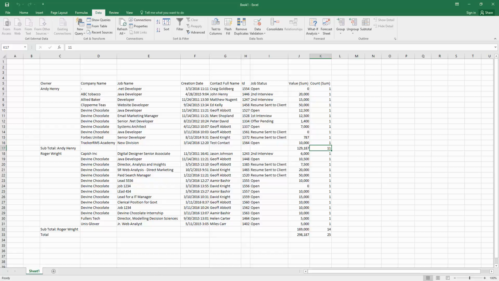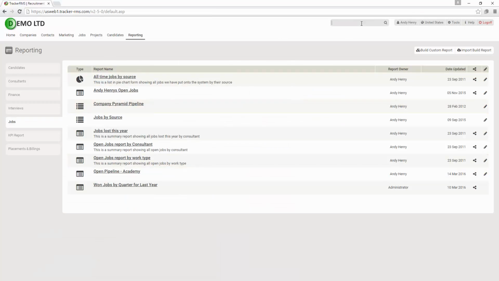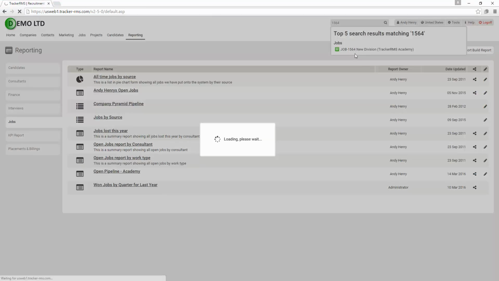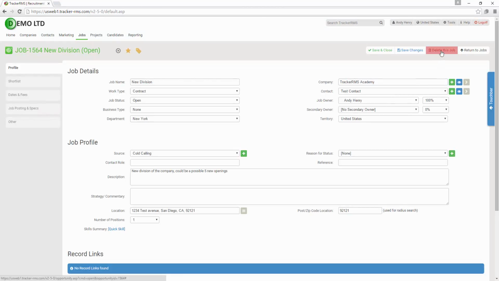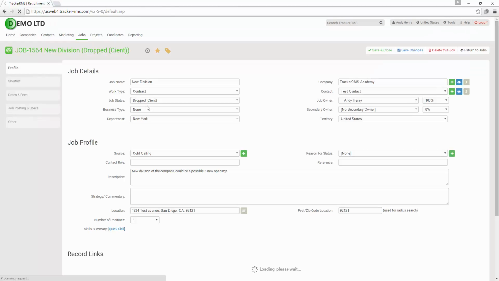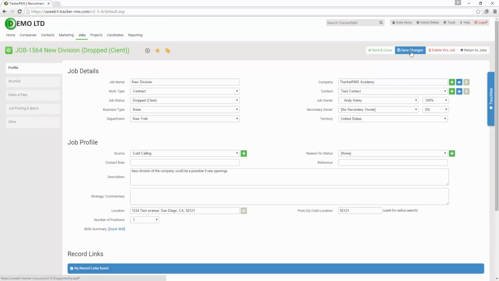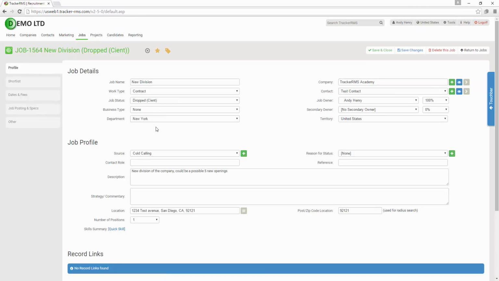We'll go back into Tracker, and we'll look at that job 1564. And this job we'll go into, and we will take it and remove this job from the open list. So we'll go in and take it from open and say that this job was dropped by the client. So I'm going to save this, so it's going to move that job from an open into a dropped status.